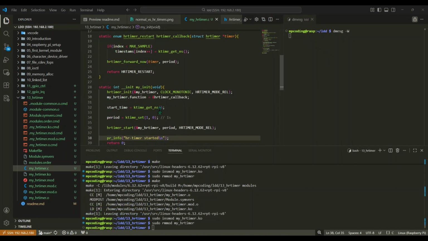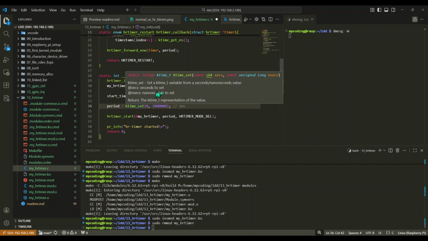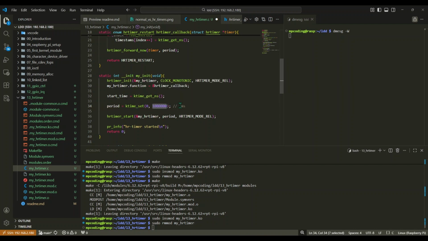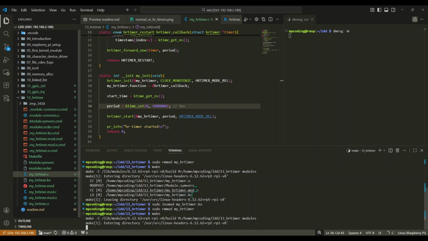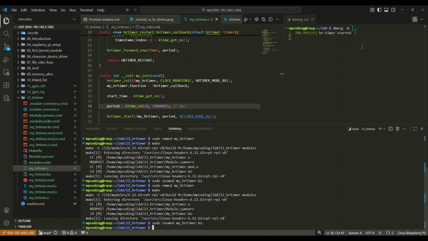Now let's quickly try a 1 millisecond timer. 1 millisecond means 1 million nanoseconds. So I will update the period value accordingly. Instead of 1 second, I now set the period to 1 millisecond. After updating the period value, let's build the module again. The build was successful. Now load the module, and then unload it to see the result.